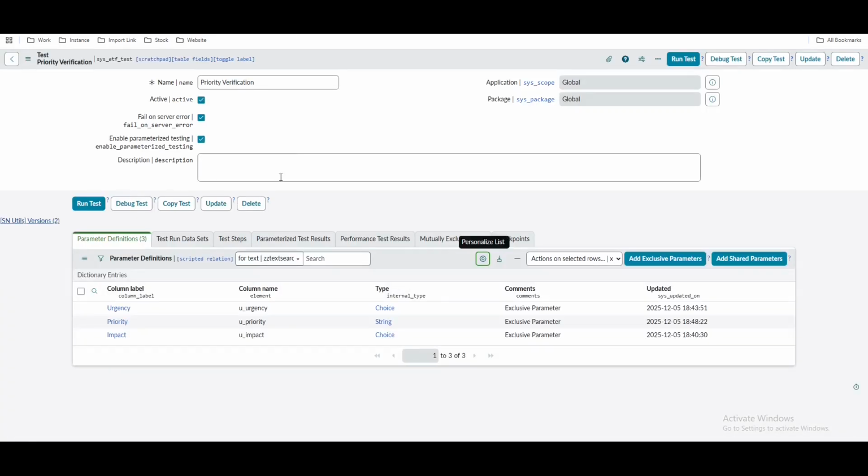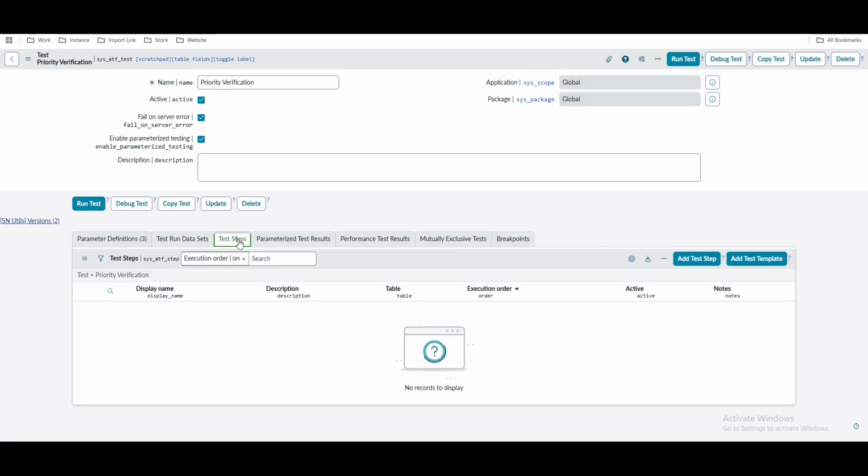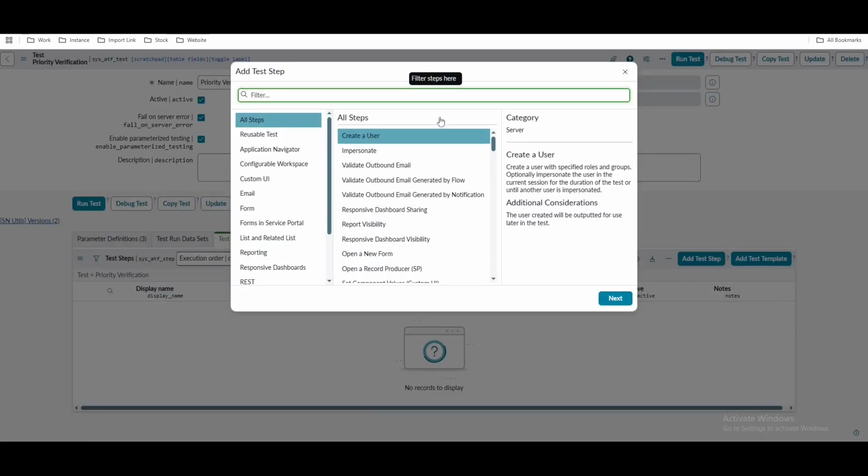Okay, so let's define the test. Under these test steps, I'm not going to create the user or give the ITIL role and all this. Right now, everything is going to happen through the admin account. If you want to do a foolproof, proper test, you can do that. Now here, I'll click add test steps. First, we are going to open a new form.